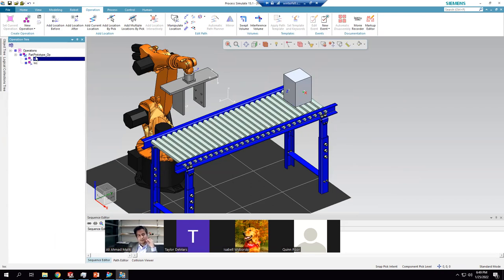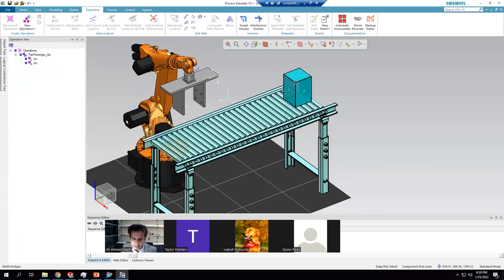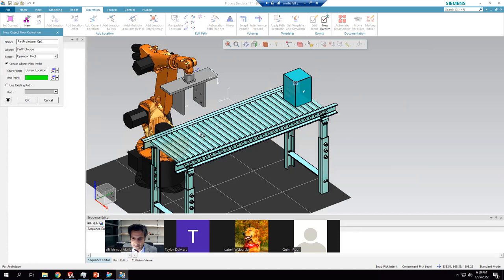This is not a standard thing with Process Simulate, but after struggling a lot with Process Simulate, I defined this technique by myself: just copy and paste its default position. So whenever you run this operation, this object will go to its default position, so you can reset it every time. Then we define another flow operation for this, because I want this object to move here.